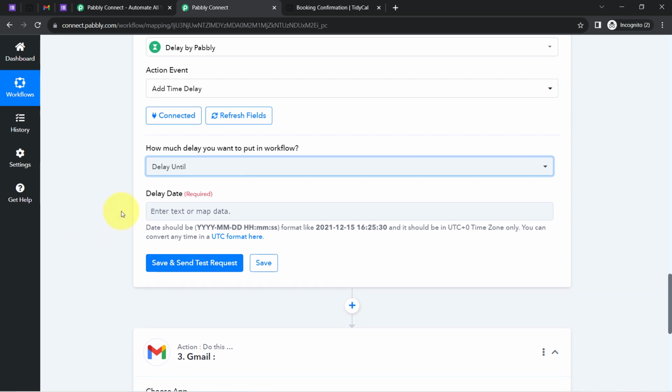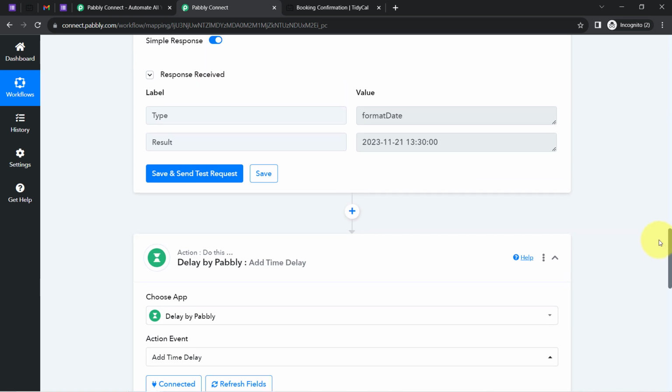Now it is asking for the delay date. I would like to delay my automation for the next 3 hours, so I should provide the timing of the next 3 hours only, and that is going to be 16:30. Currently we have the timing as 13:30. If I add plus 3 hours, that is going to be 14:30, 15:30 and 16:30. So from where will I find that timing after 3 hours?